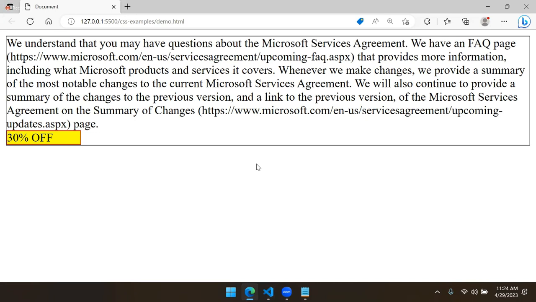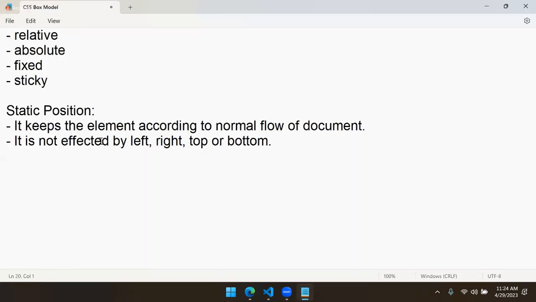Later you will use dynamic positioning. Dynamic means according to the situation, elements have to change their position. And in any situation, if I don't want this to move from its place, then we put position as static. So static is the position which keeps the element according to the normal flow of the document, and it is not affected by left, right, top or bottom.